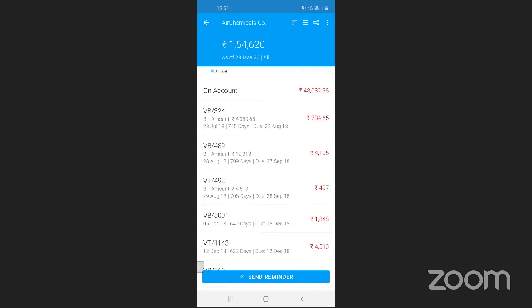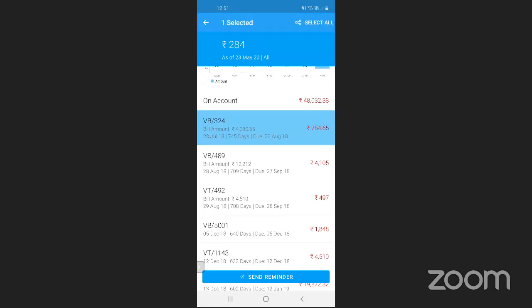Like the first invoice, you can see it was on 23rd July 2018. 745 days have passed, and I still have not received my payment. The due date was 22nd August 2018, and right now it's 2020. So it's an alarming thing for me.